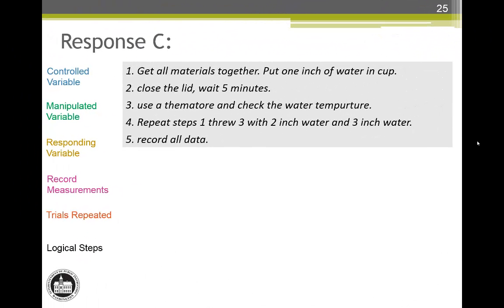Response C says, 1. Get all materials together. Put 1 inch of water in cup. 2. Close the lid, wait 5 minutes. 3. Use a thermometer and check the water temperature. 4. Repeat steps 1 through 3 with 2-inch water and 3-inch water.